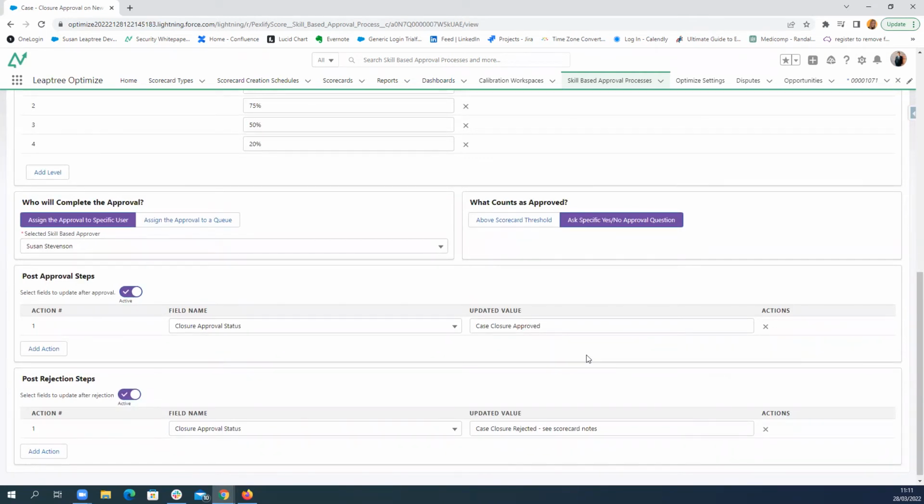And the validation rule kicks in if it is either blank or it's rejected, then it will not let Aaron, in this particular example that we saw, close out the case. So essentially we're forcing it so that the case has to be approved before it can be closed. So that's a nice way of working with Leaptree and the Salesforce admin team to just embed quality as part of your daily processes and not just make it a monthly exercise.